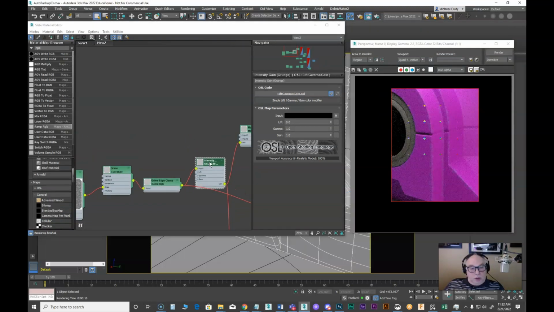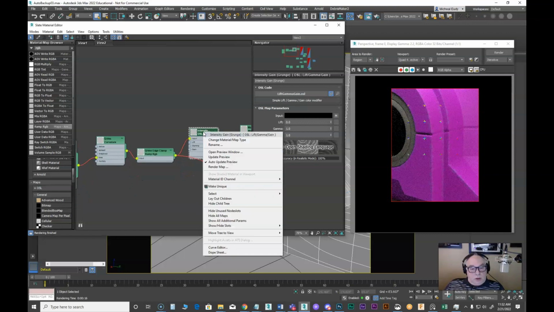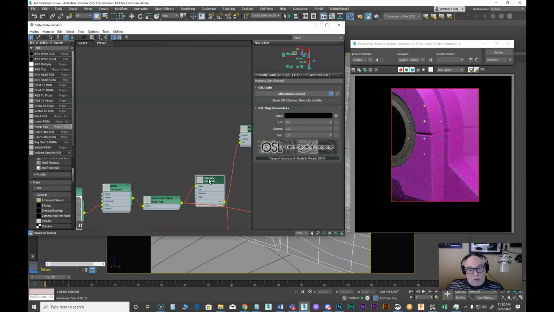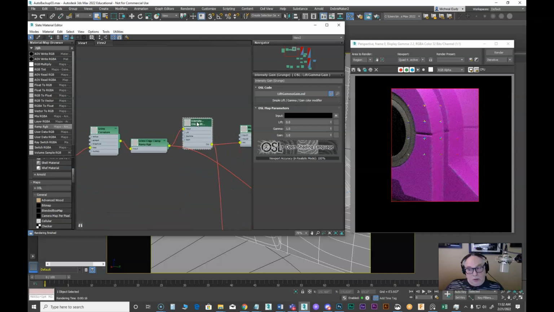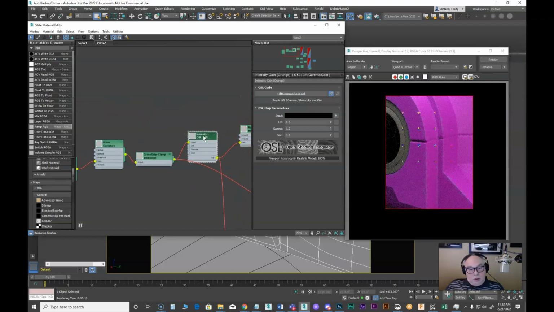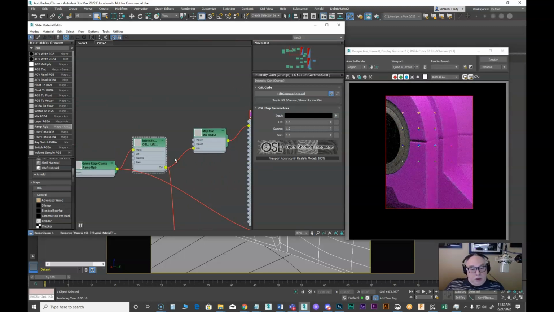Okay, so I've got my intensity node back in here. And what's going on? Okay, that was weird. Then I've got to turn it up. I don't know, we'll just try maybe 6. And then our grunge will start coming in there.